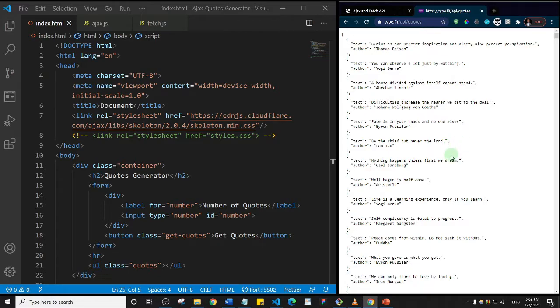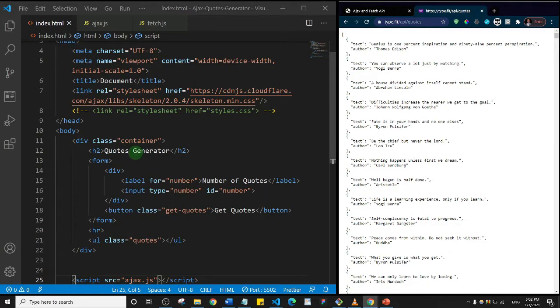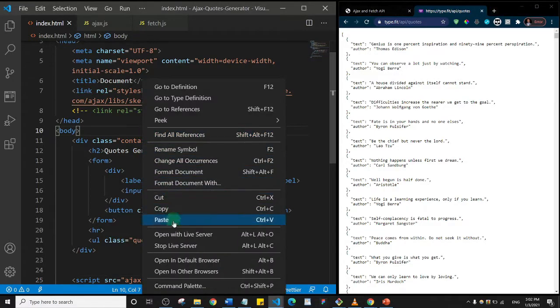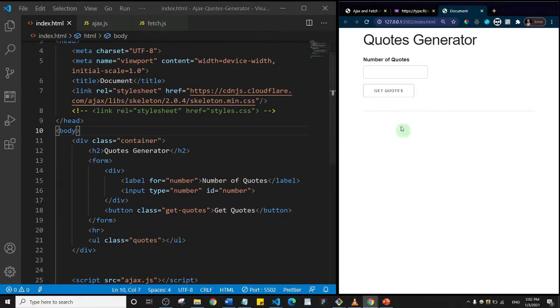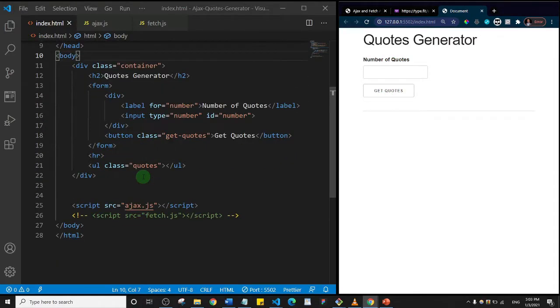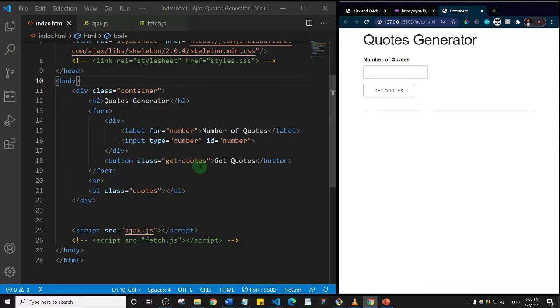All right, so basically what we have here is an index HTML file, and we have this markup that we've added. So let me right click and open with live server so we can see what we're doing. Okay, so basically we have quote generator. We have an input field with a label of number of quotes, and then we have this button to get quotes. Okay, so basically it's a very simple markup, and then the expectation is that when we click on get quotes, we would get the quotes from this API here. Okay, so let's get started.